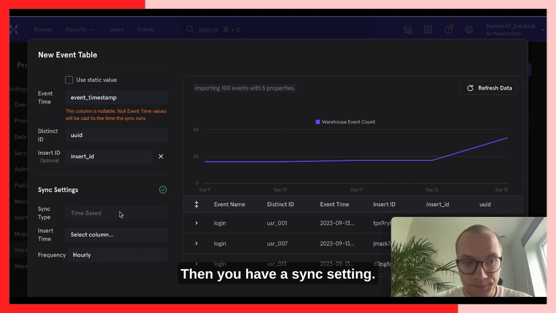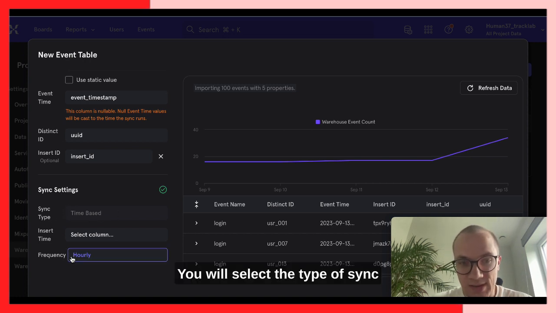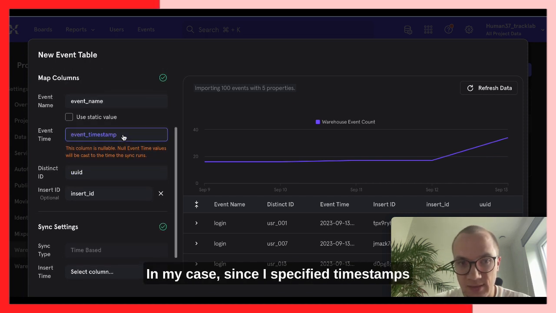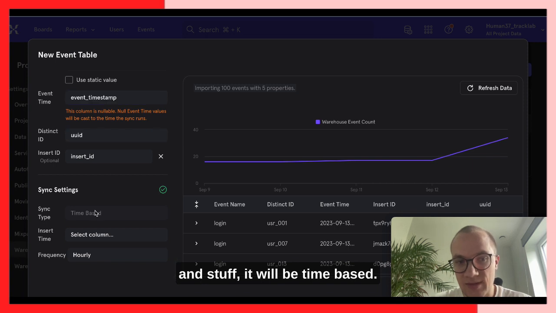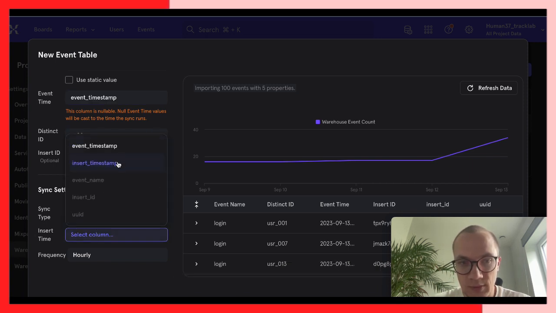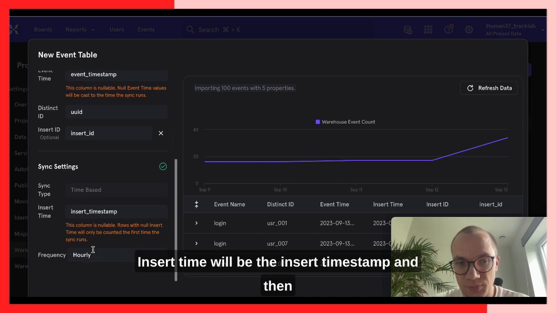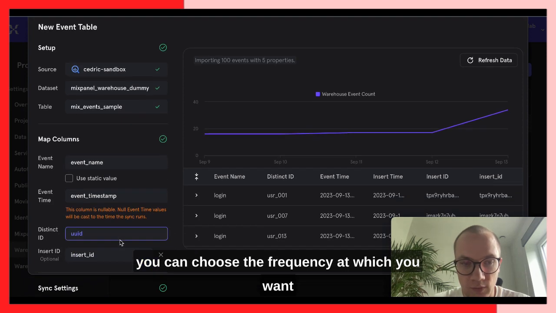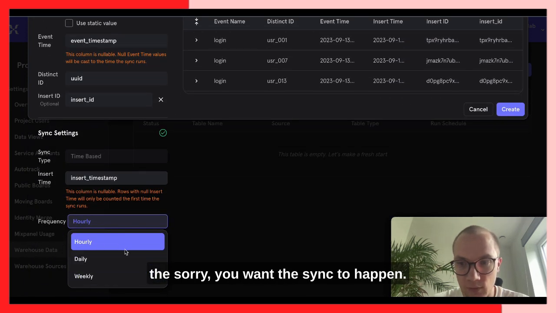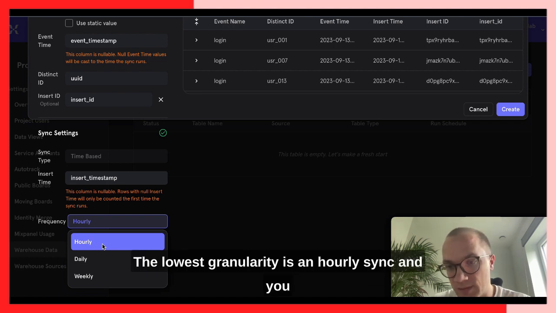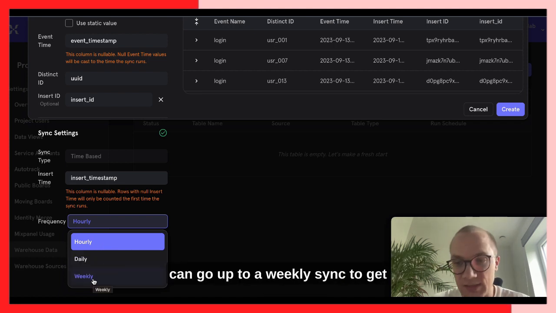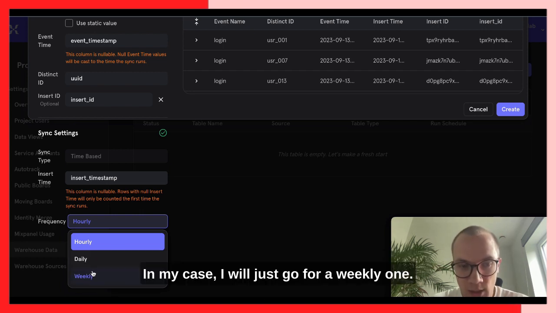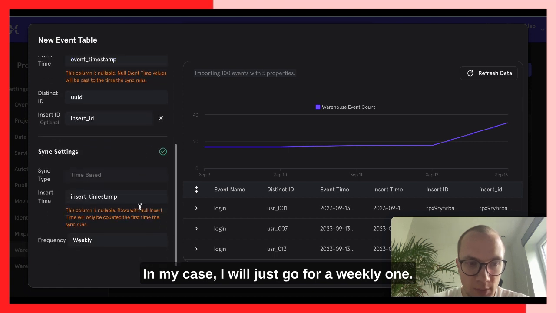Then you have a sync setting. You will select the type of sync that you want to do. Here in my case, since I specified timestamps and stuff, it will be time-based. The insert time will be the insert timestamp. And then you can choose the frequency at which you want the sync to happen. The lowest granularity is an hourly sync, and you can go up to a weekly sync to get your data synced from your warehouse to Mixpanel. In my case, I will just go for a weekly one.